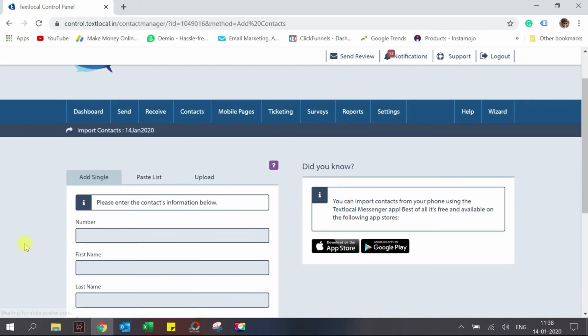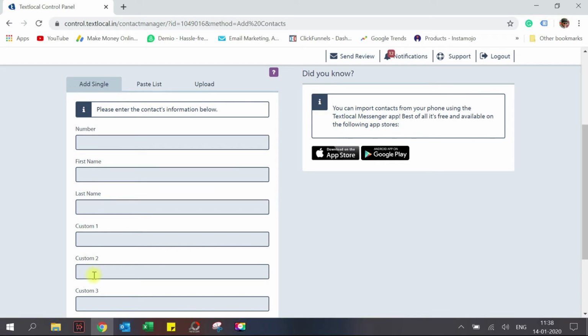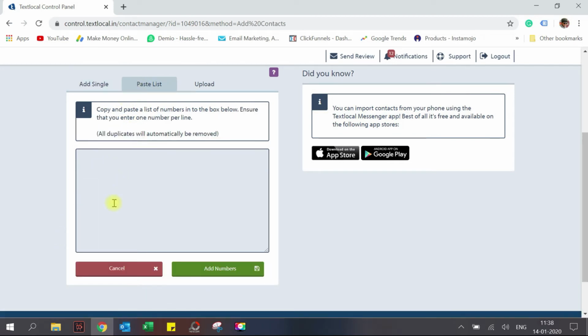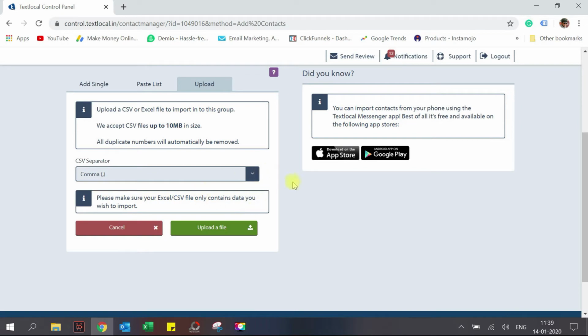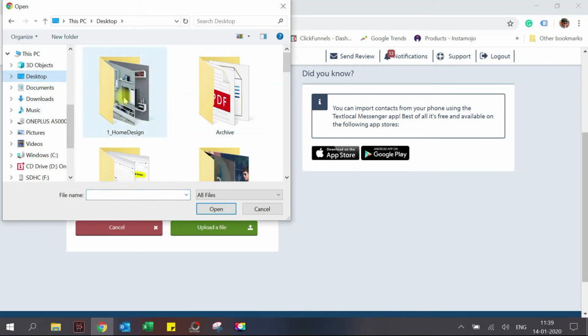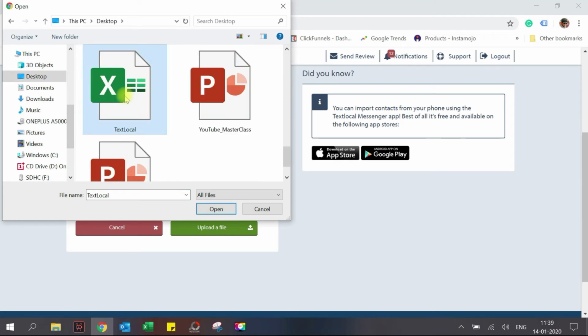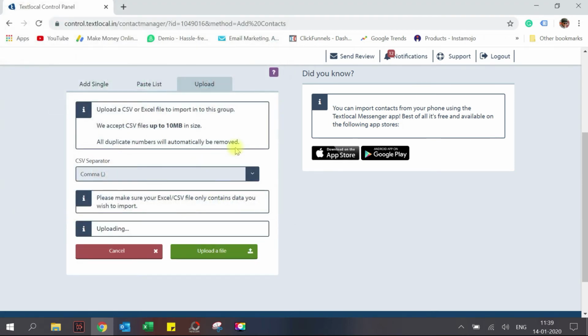It says either you can add single contacts, which is a tedious process, or you can also paste a list, or you can upload a file. So this is the list I have created, and for privacy reasons I am not showing the contact numbers here. Let me go to text local and upload the file. I'll go to desktop and select text local.